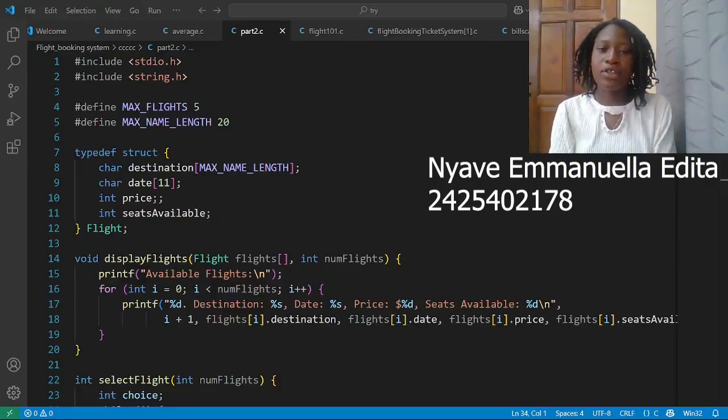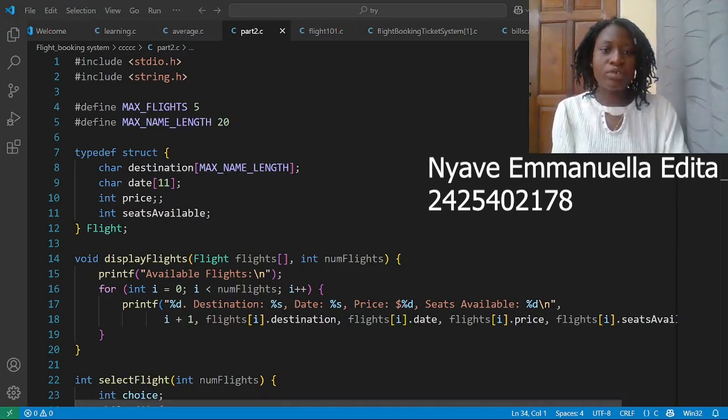Hello, my name is Manela Ikitayave. This program starts with setting up the flight information. So the hashtag include stdio.h directive includes the standard input output header, which allows text to be displayed and inputs to be read by the program. Then the hashtag include string.h includes the standard string library, allowing the program to work with text known as strings.